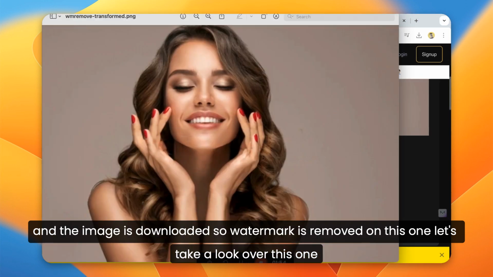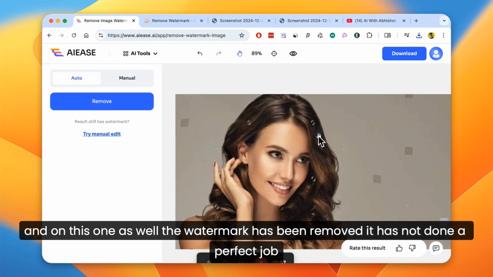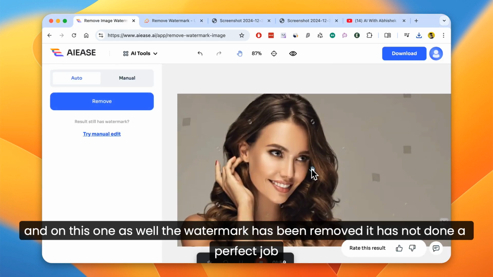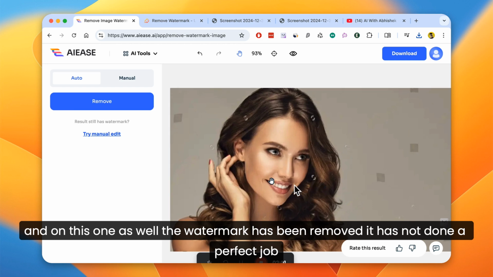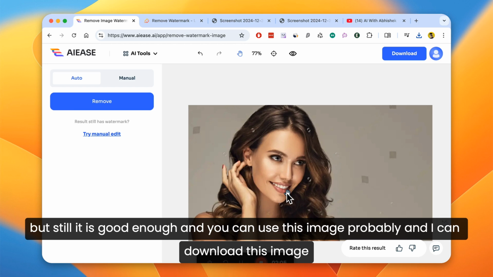So watermark is removed on this one. Let's take a look over this one, and on this one as well the watermark has been removed. It has not done a perfect job, but still it is good enough, and you can use this image.